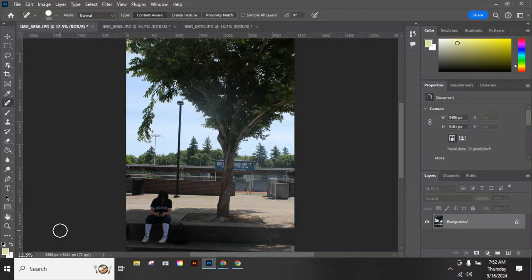Let's take a look at how to remove somebody from your image that you don't want in there, probably in the background or something like that. You want to get rid of something.